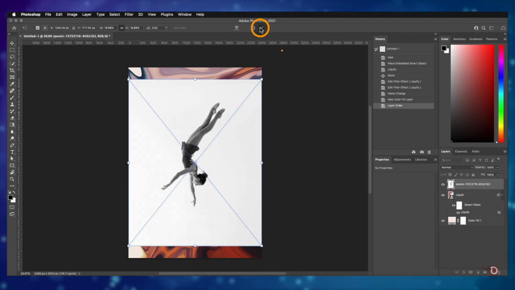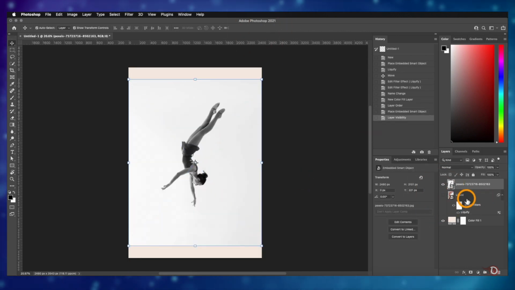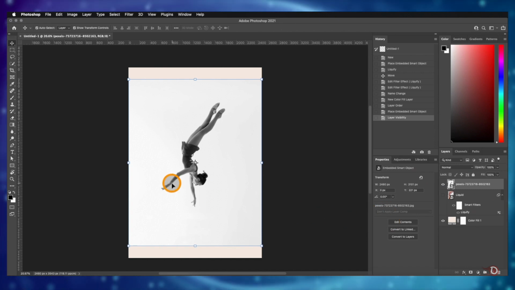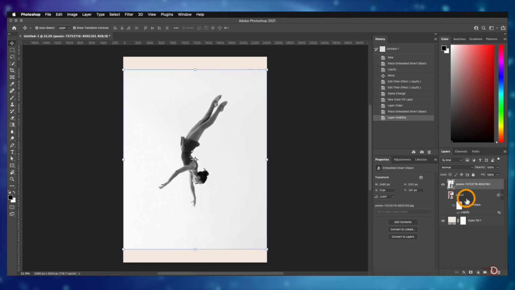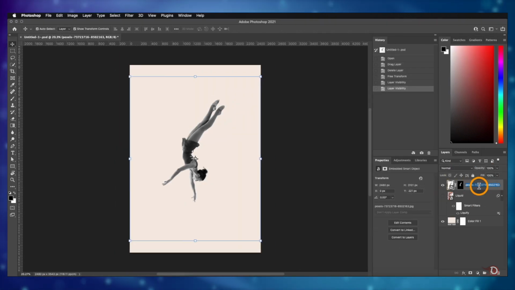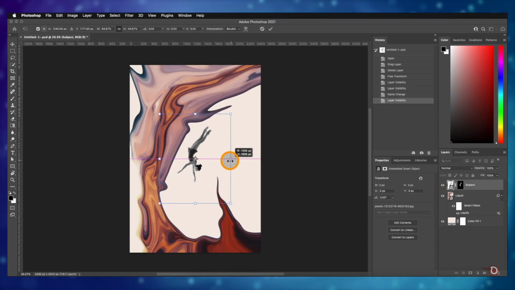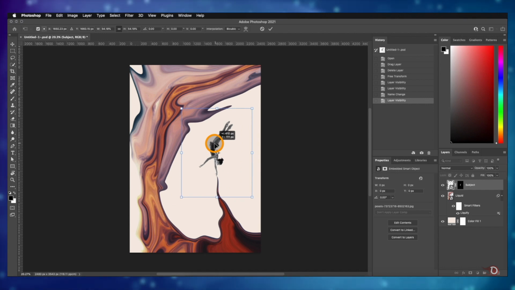We'll turn off the visibility of the liquid layer for the time being, and then we have to remove the background, and for that you can use any technique you are comfortable with. And after doing all the work, we'll get something like this. Let's rename the layer as subject and then turn on the visibility of the liquid layer. I'll resize the subject a little and position it like this.